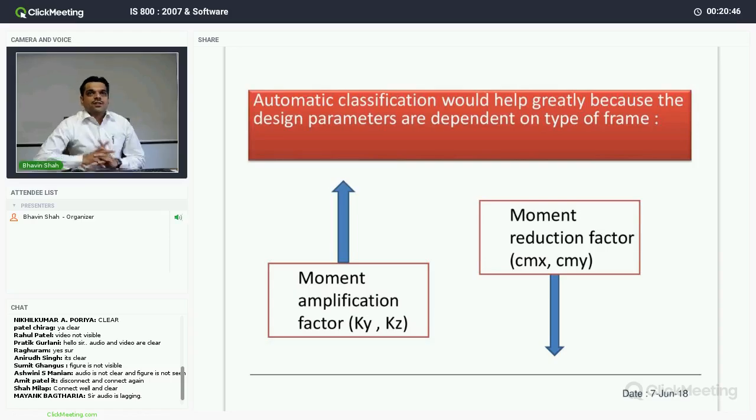Now, for design of steel structures, the parameters can be divided in two parts. One is the moment amplification factor and another is the moment reduction factor. These are dependent upon the type of frame. So if software is automatically calculating the horizontal notional load, it can identify whether it's a sway frame or a non-sway frame. And based on that classification, the software can also identify all these parameters like KY, KZ, CMX, CMY, because these parameters are dependent upon the classification of frame.